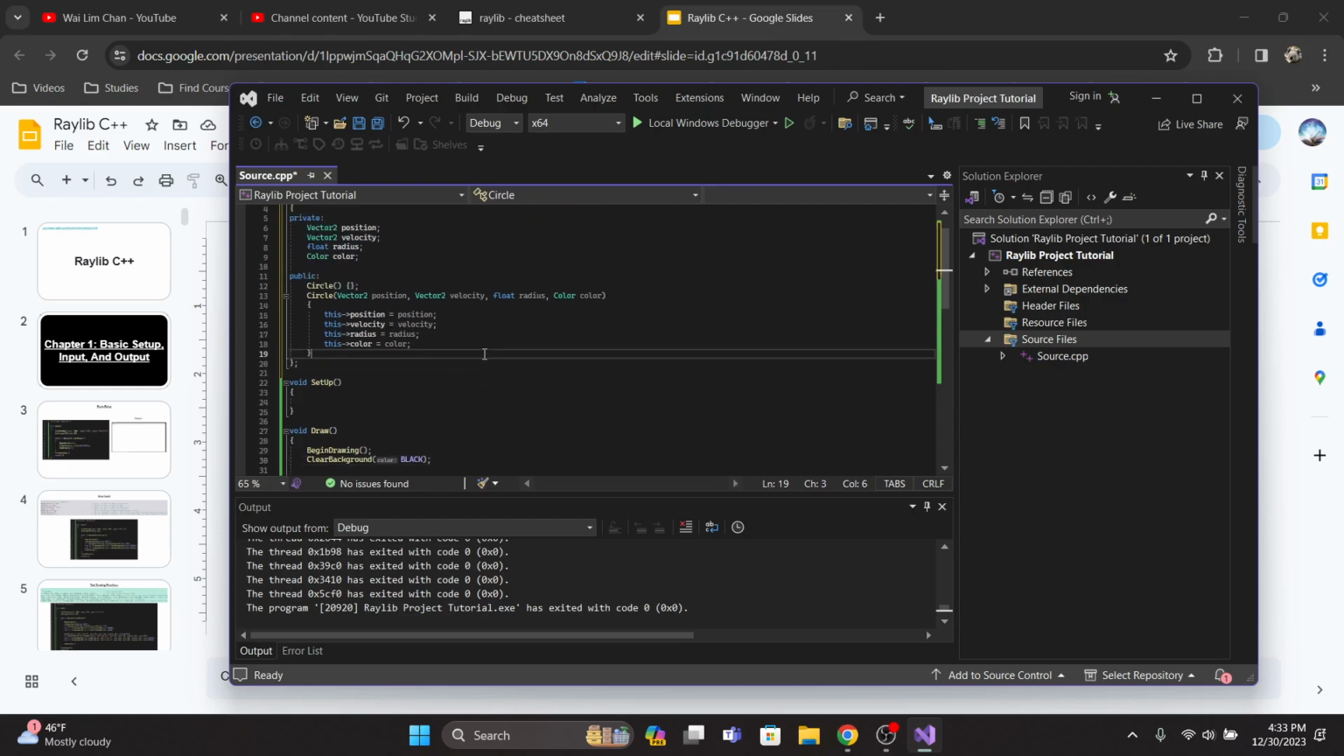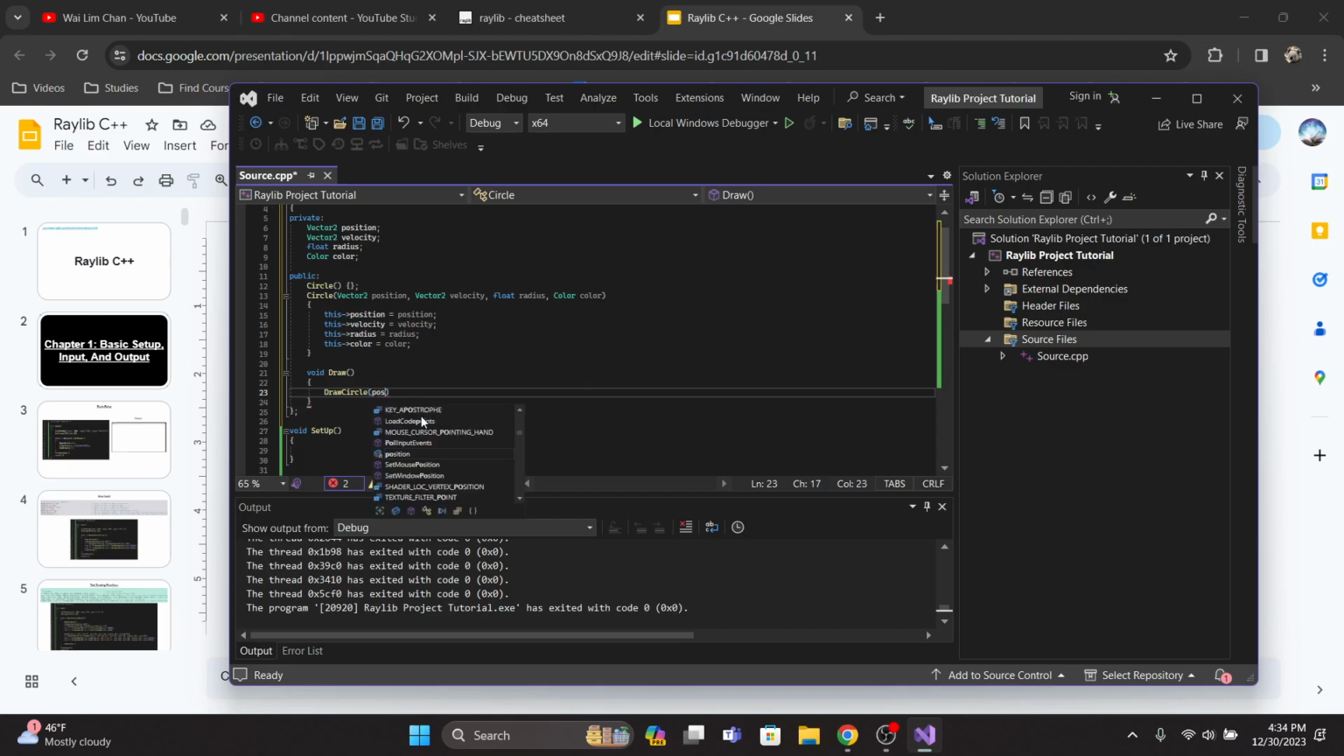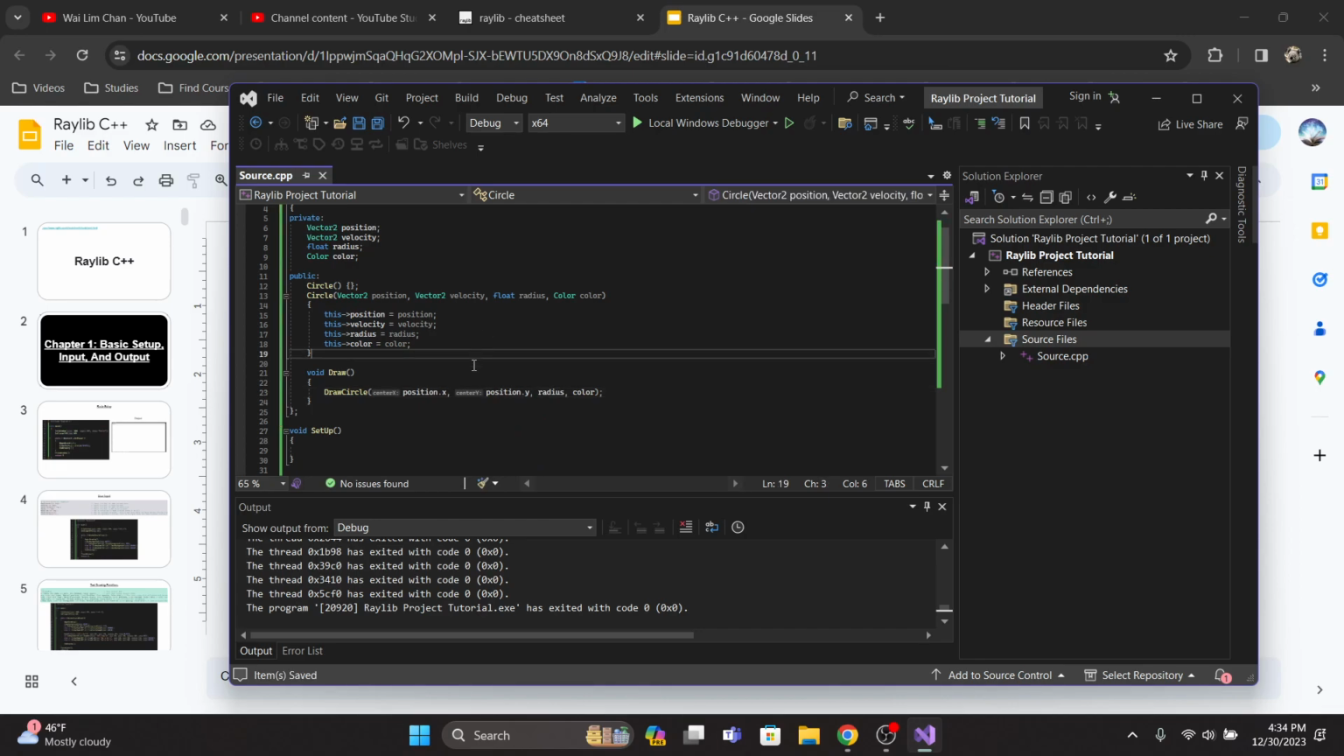So let's write a draw function. Draw circle. Or just draw something. And to draw a circle, you just call the Raylib function DrawCircle, and then you pass in the x position, the y position, the center of it, and then the radius and color. So position dot x, position dot y, and then radius and color. So that would draw the circle.